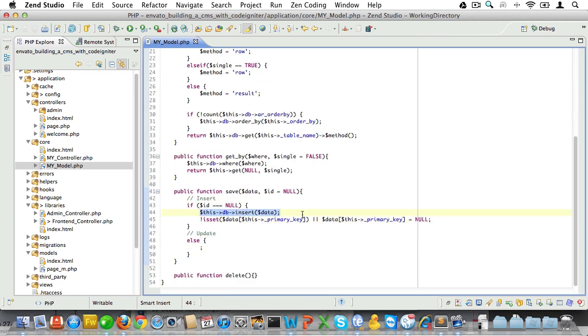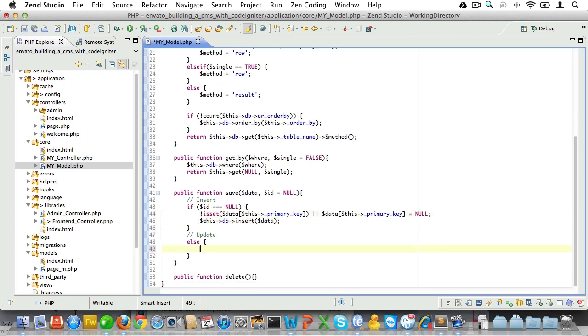Now, of course, we'll need to take this and move that back just a little bit. Now, if we have an update, the first thing we need to do is filter the primary key. So let's set that up.